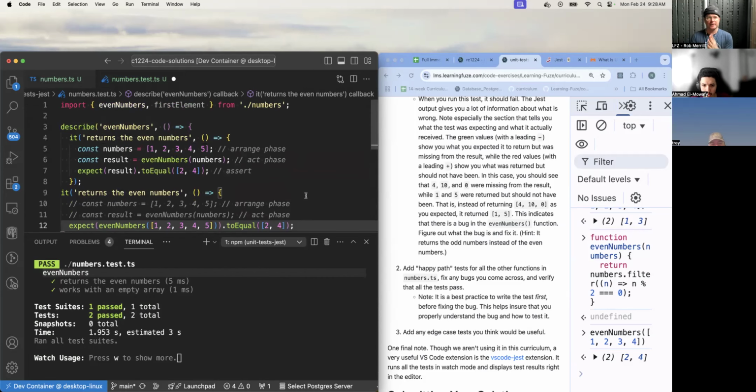Real quick, any thoughts or questions on that? Of course, the exercise will guide you through everything I just guided you through. But yeah, any thoughts or questions?